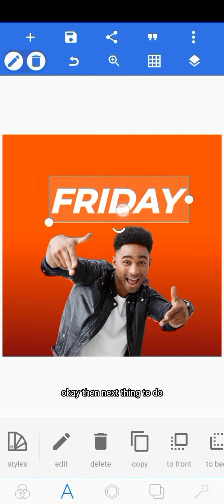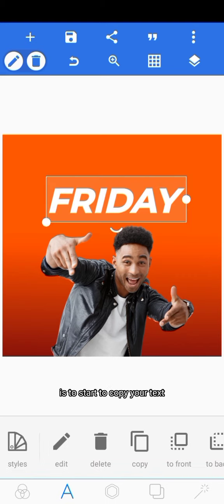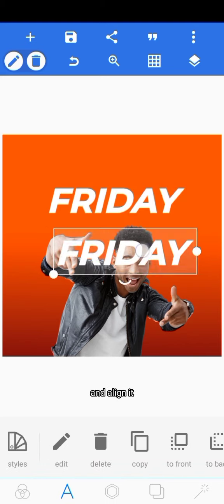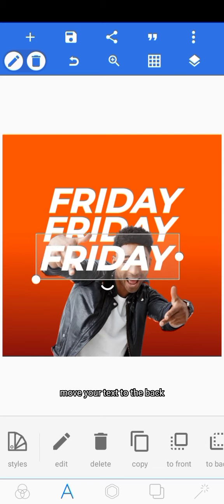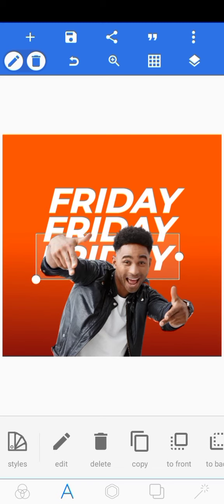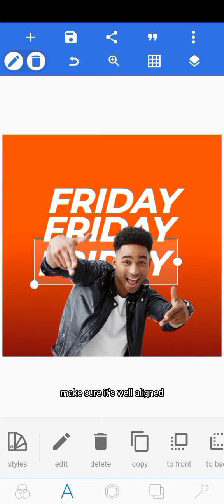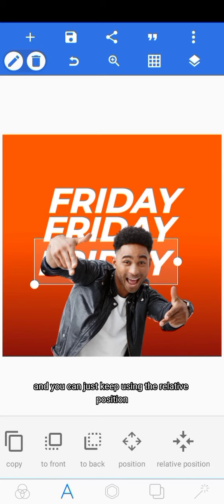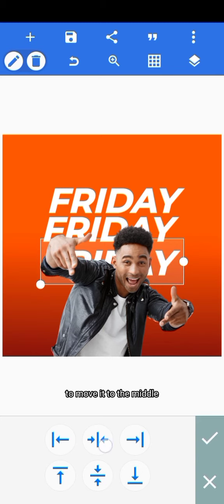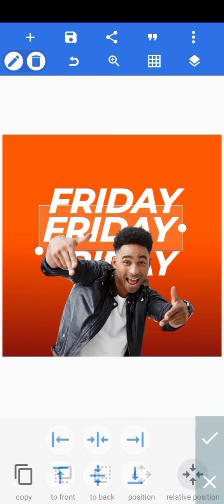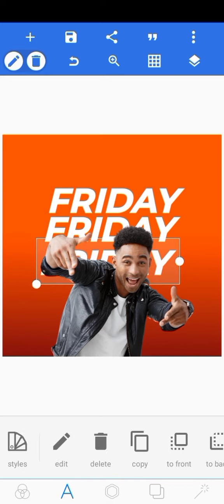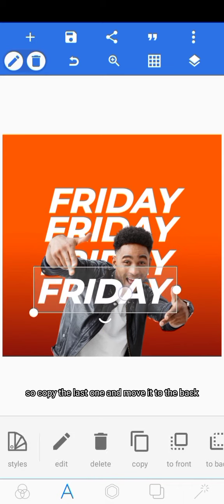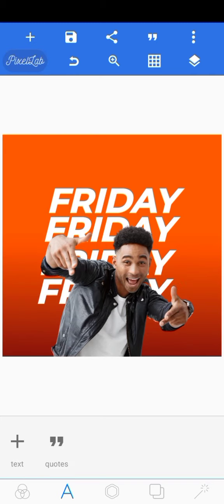Okay. The next thing to do is to start to copy your text and align it. Then move it to the back. Make sure it's well aligned. If you want to make sure it's well aligned, you can just keep using the relative position to move it to the middle, so you can have a well aligned text. So copy the last one and move it to the back too.